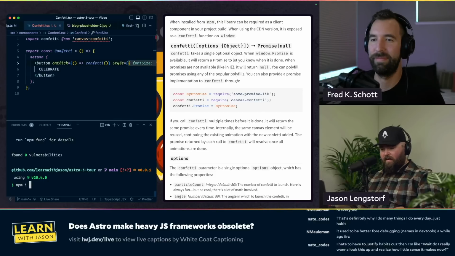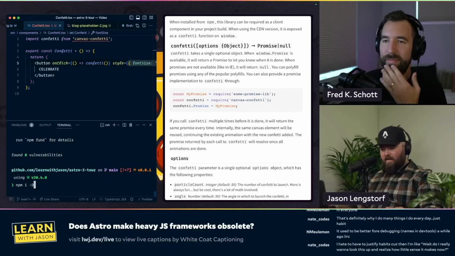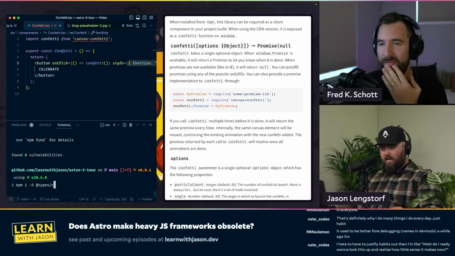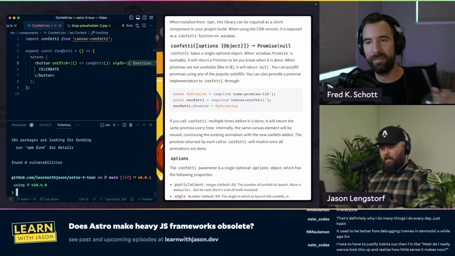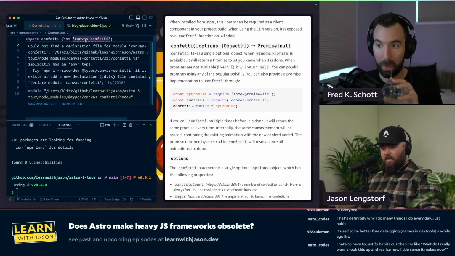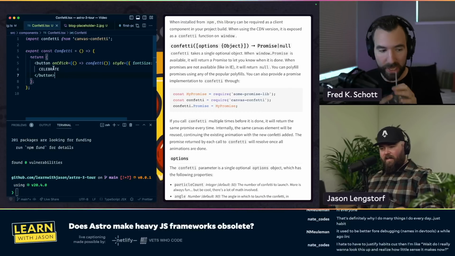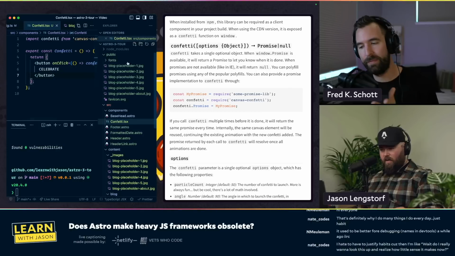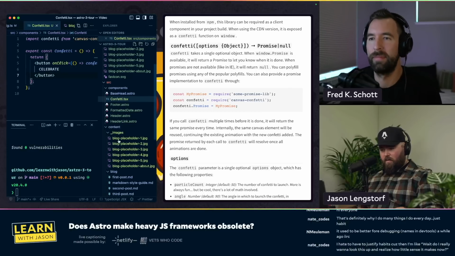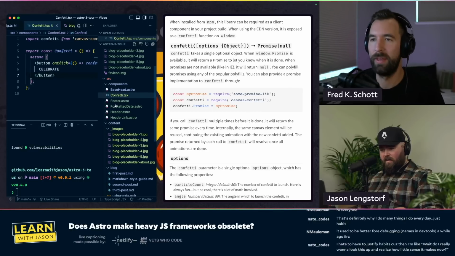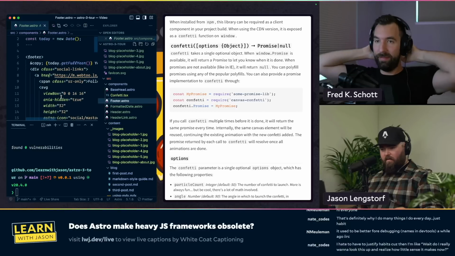Does this have a types package? Canvas. Oh, yeah, canvas dash confetti, yeah. Are you still mad at me? No. All right, you're happy now. Okay, good. So then I can go into, let's just put it in our footer so it'll be available everywhere.